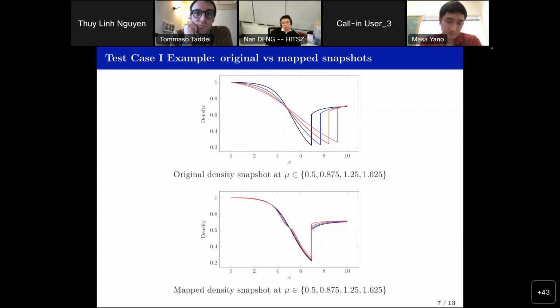One of the hopes of this workshop is not just to assess online accuracy and performance of ROMs, but also to take into account how much training is required, because that's some metric of success too, if you can get pretty accurate predictions without a ton of training. Now, if we apply the snapshot mapping idea, you can see that those discontinuities in the bottom are all aligned, and really the different parameters are just tweaking the solution on either side. That's much more reducible than the original snapshots.